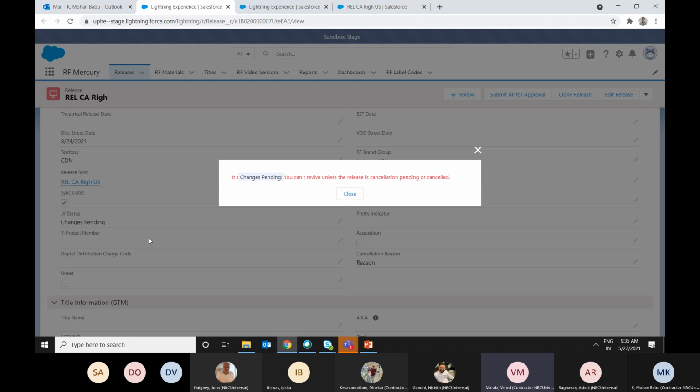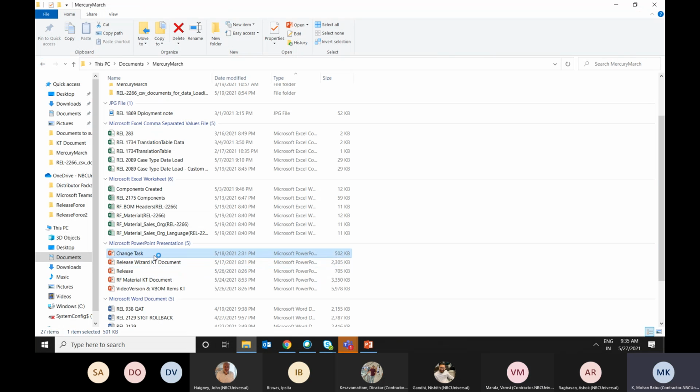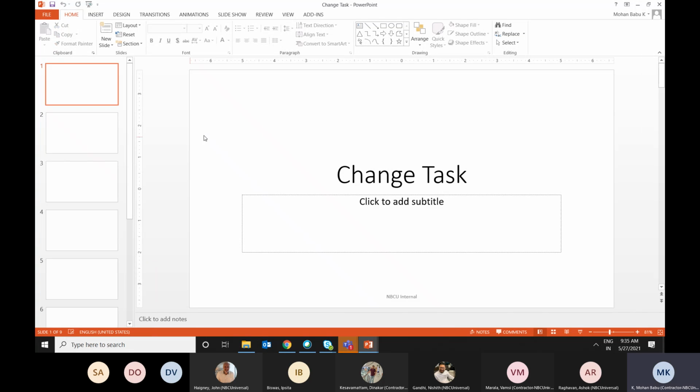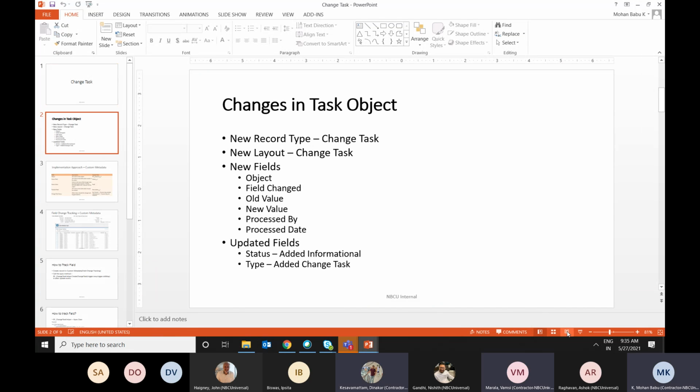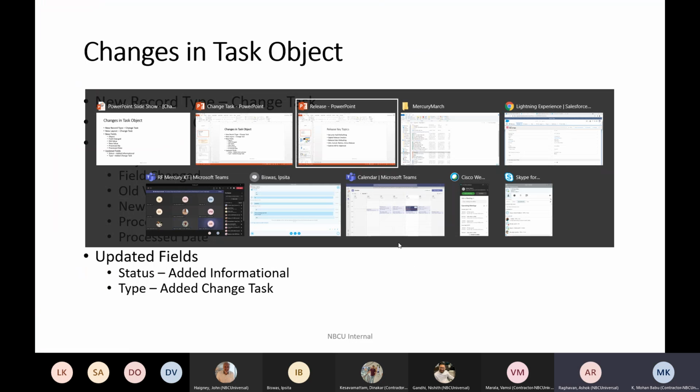See, for each and every update which is happening on the release, there will be a task created. Mohan, can you show the task activities? Yeah, Vamsi, I have. No, there is no approval in the release process itself anymore. Okay.